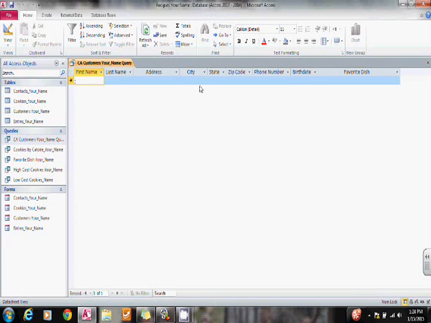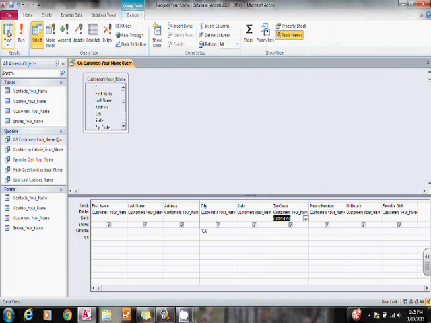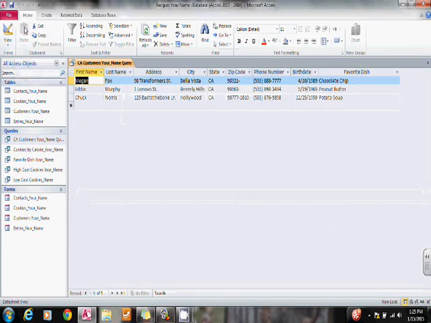And what did I do wrong here? Let's go to Design View. I put my criteria in the city, and my CA should have been in the state. Did I tell y'all to do that, or did I just do that? And then hit Run. And now we've got 3 customers in California. And we should see that they are sorted in order by zip code.